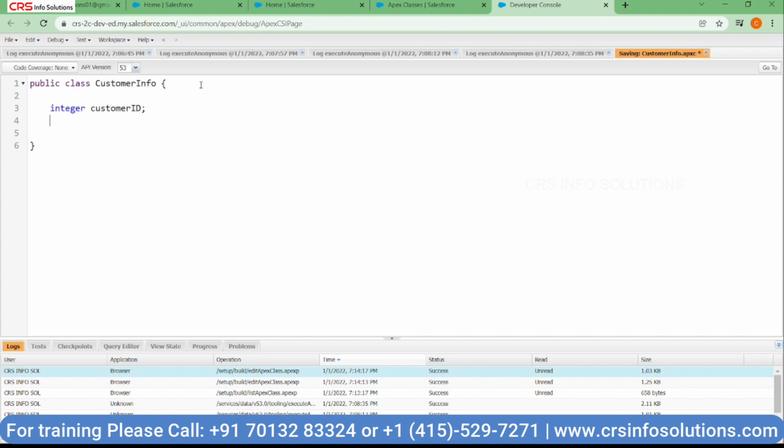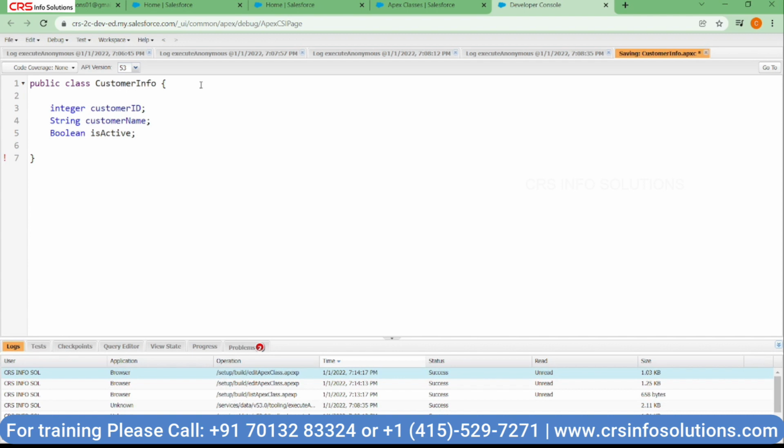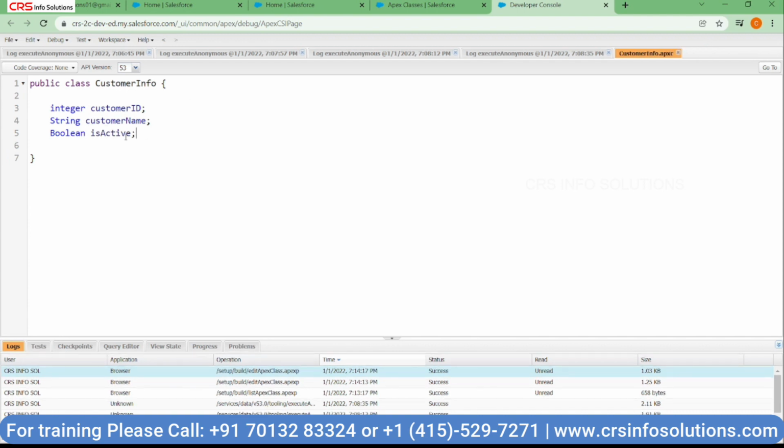Next, I'll take a string for customer name, and I'll take one more for status. Boolean is a data type that returns true or false. I'll make it a variable called isActive, so I can store only true or false in this.